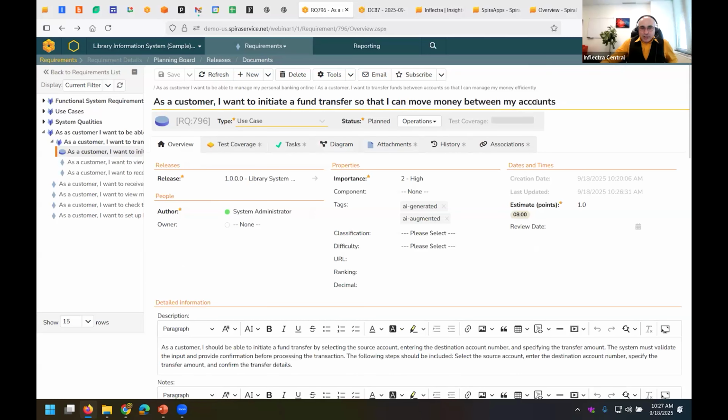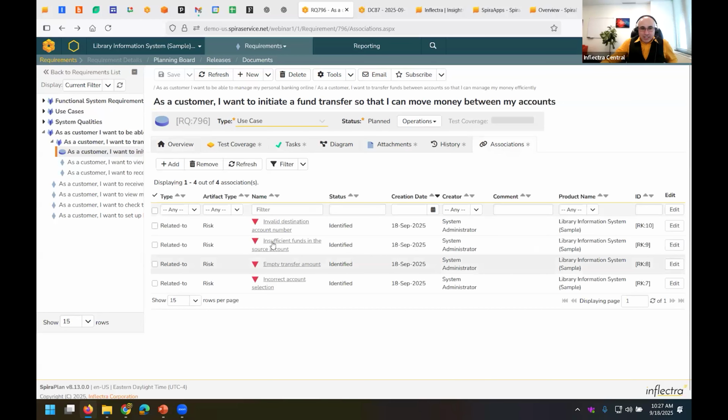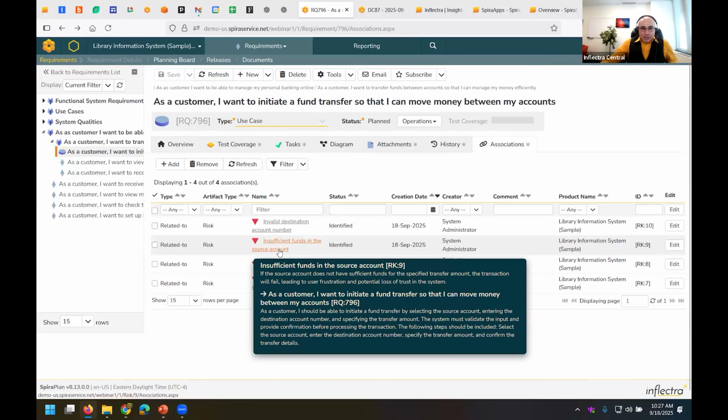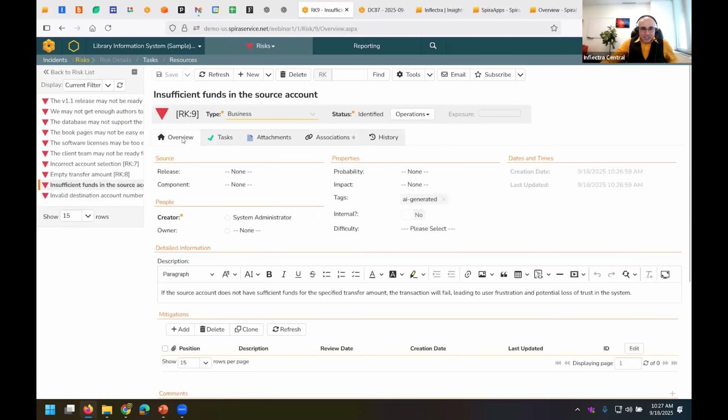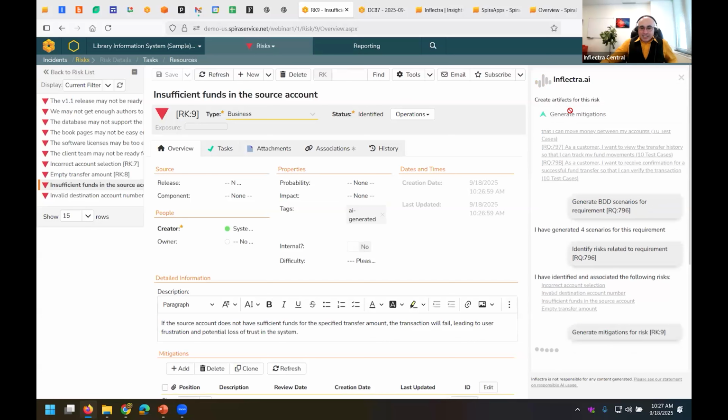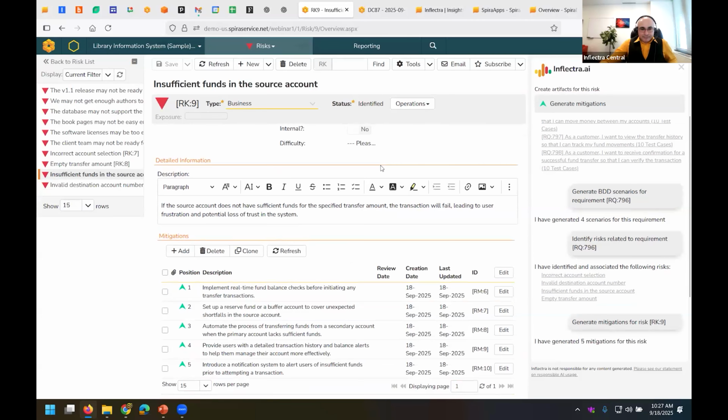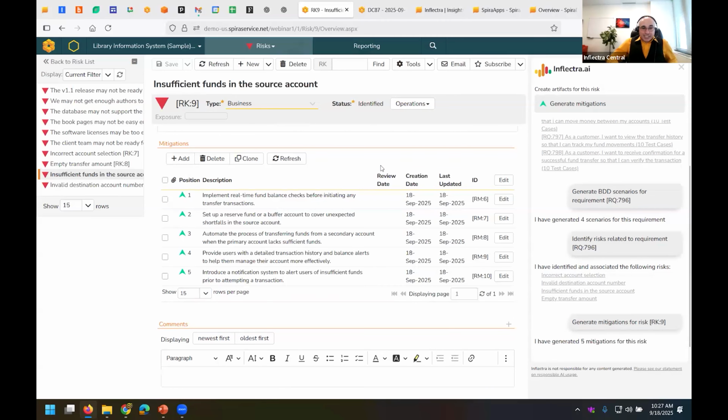So for this one user story, I can go into my risk register. These are my 4 risks. Let me look at this one: insufficient funds in the source account. That could be a risk in the system. The transaction will fail. We need to make sure that we check that before we do a transfer. Let's see what mitigations. So the AI can even think about how we mitigate that functionality, usability, experience issue. One thing would be to check the balance in real time before you do the transfer. Have a buffer account, have an automatic overdraft feature. Lots of cool ideas here.